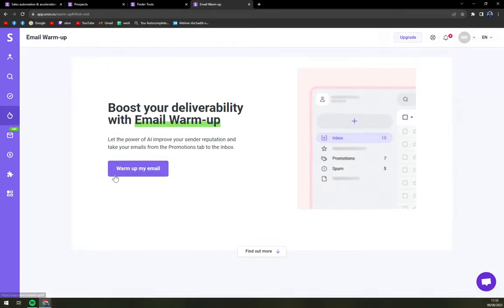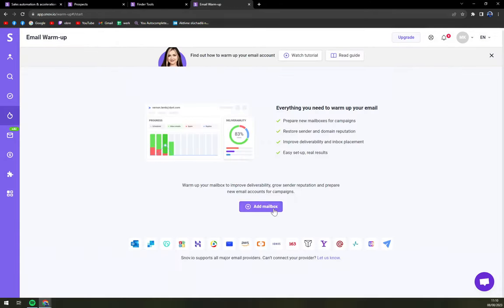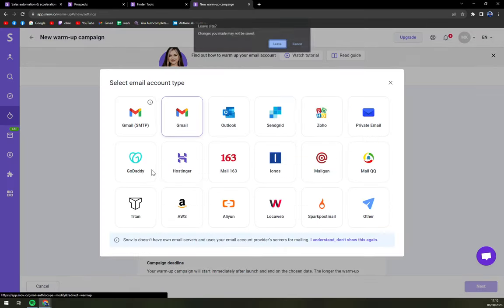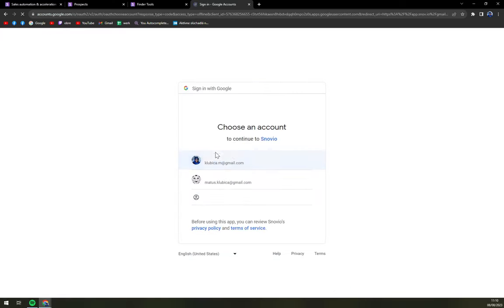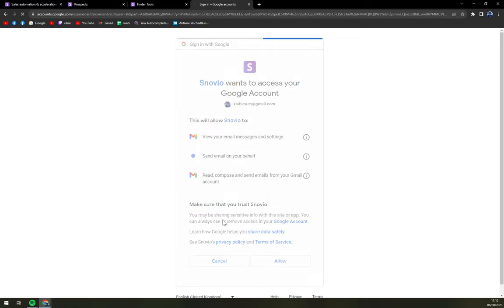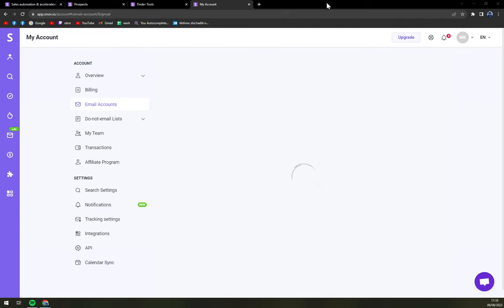Email warmups. Warm up my email. Everything you need to warm up. You can easily add your main mailbox. Add a new mailbox, Gmail. Okay. You can add your email into it, allow it. And basically, we just made our first integration with this.